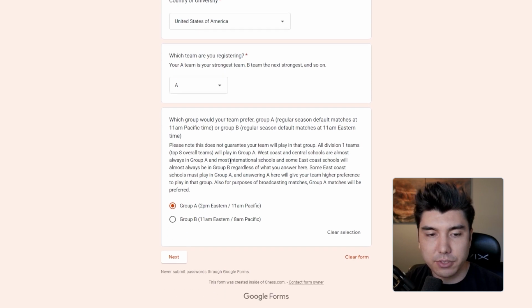Next, it will ask for your group preference. Your teams will be sorted into divisions with similar rated strength teams. Divisions have 16 teams each and are split into 2 groups of 8. Group A plays at 11 a.m. Pacific time. Group B plays at 11 a.m. Eastern time. So depending on your school's region, it will determine your team's group.